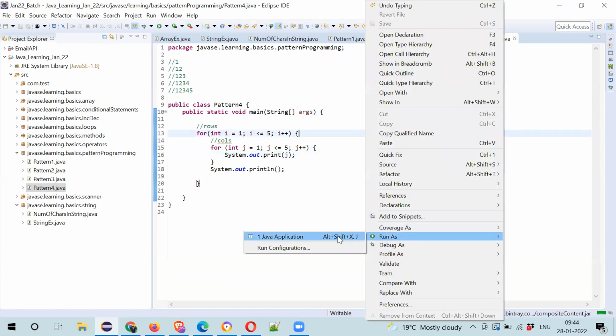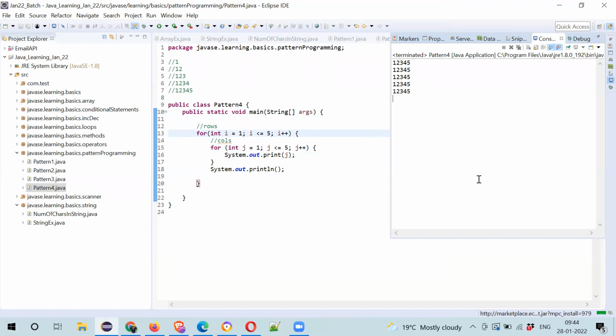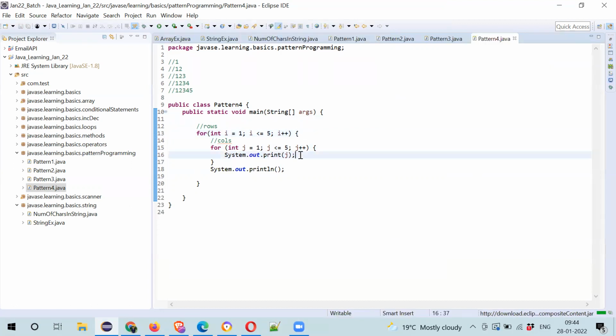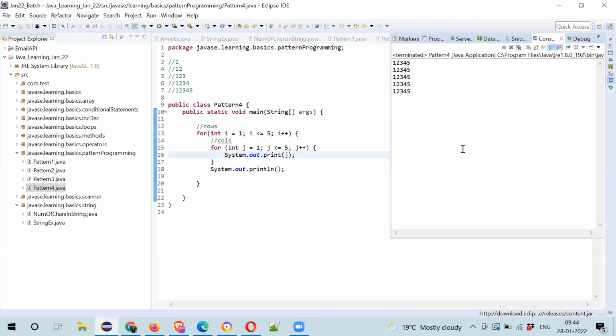Let's try to run this program. See, 1, 2, 3, 4, 5 is coming. But how exactly is it deciding? Can anyone tell this? How exactly is it deciding 5 is the ending, 5 is the last digit? How can it be starting with the 1 and ending with the 5 in each and every row? Anyone? Let's say this row, how exactly is it starting with the 1 and ending with the 5? Where exactly is it taking it?